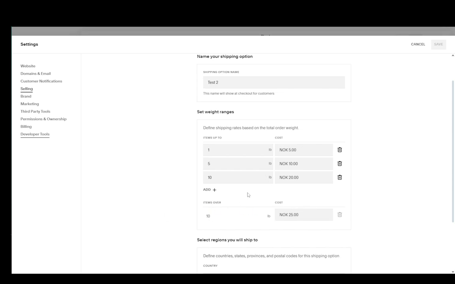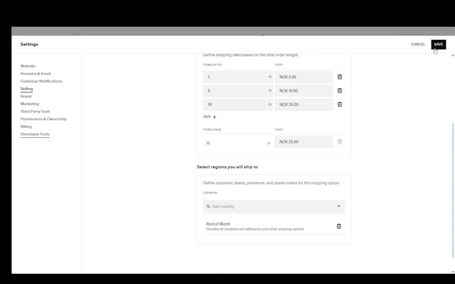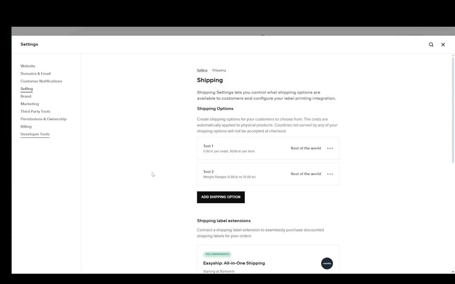I'll set 25, and now everything over your maximum set amount, which in my case is 10 pounds, is going to be the cost that you set up. In my case, 25 Norwegian crowns. Again, I'll select the rest of the world, click save, and that's pretty much as easy as it gets.